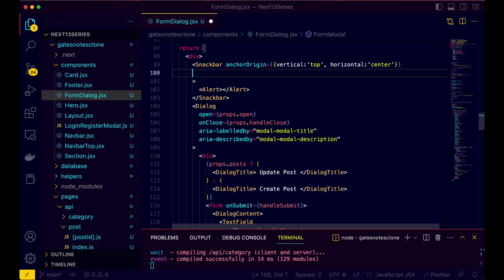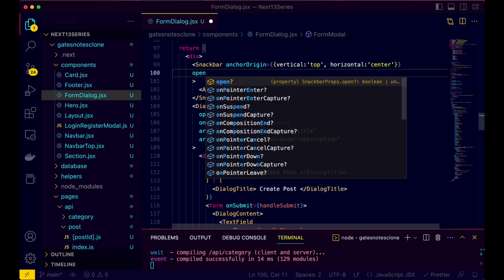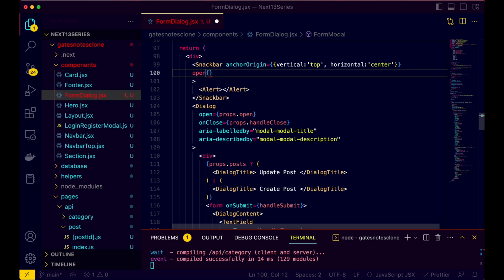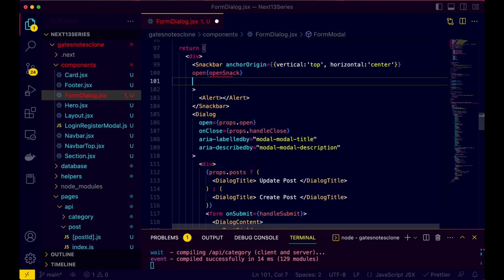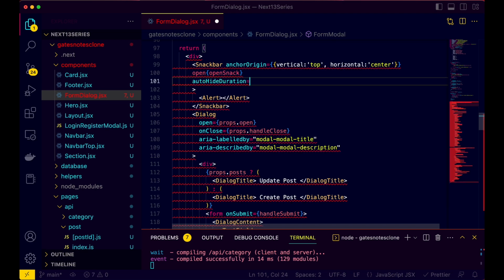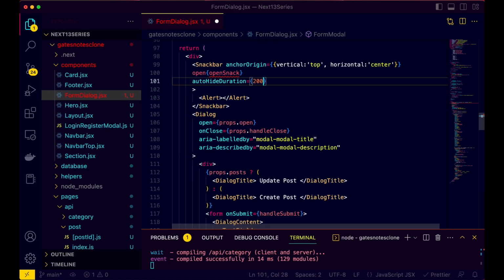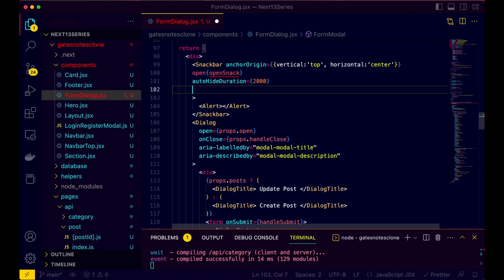So here I'll say the prop of open. So when should it open? Now for this we need one state, and I'll call this open snack. We will create this in a minute. So we get this one, and also auto hide, so it should hide itself. When should it hide? So here auto hide duration will be something in seconds. So here I'll say it should just auto hide itself after 2000 seconds. You can of course define any amount of time you need.